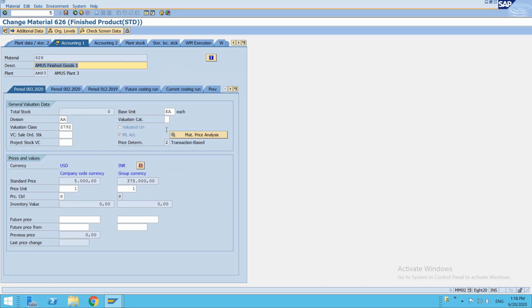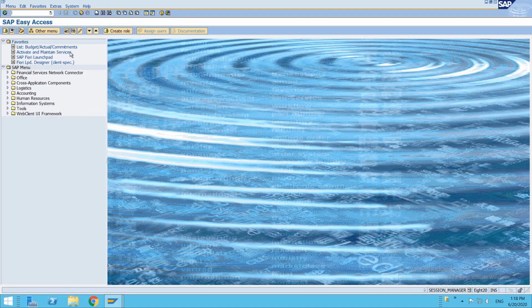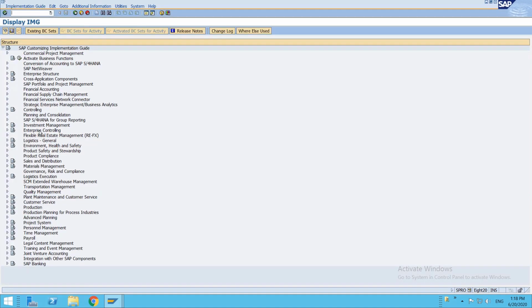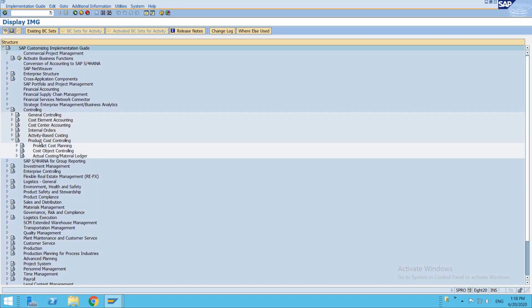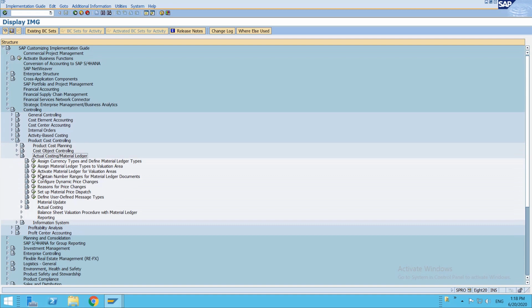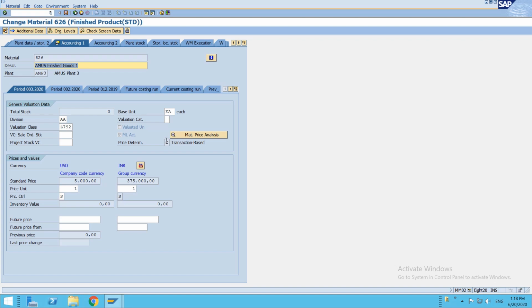So now we will go back to the configuration which we thought of coming back to later. Actual costing, and while activating, there is a setting which says price determination binding. So what is the price determination binding? Now if we see the material master, we cannot change this here. This is something that needs to be changed at the material ledger level, while we are giving the settings.